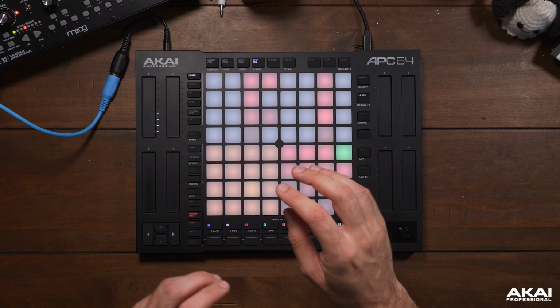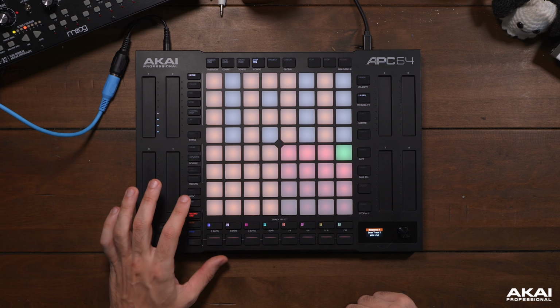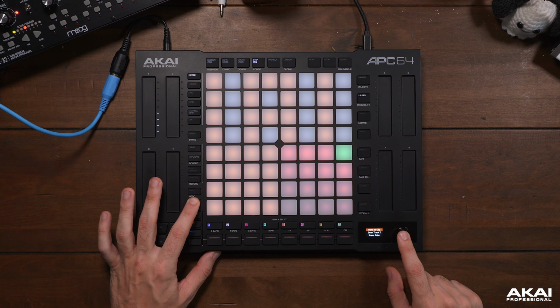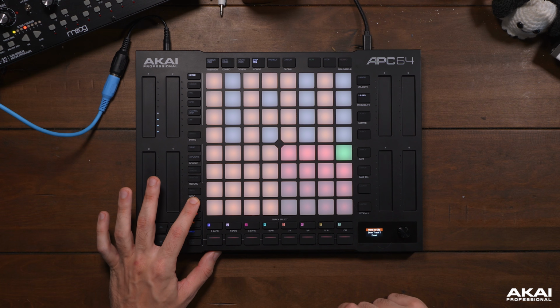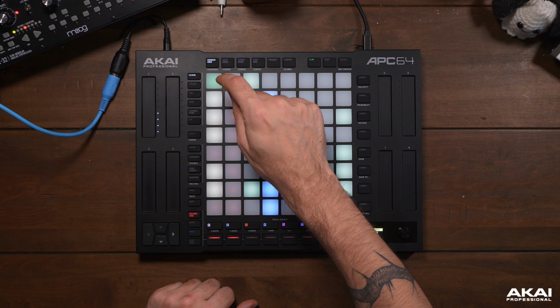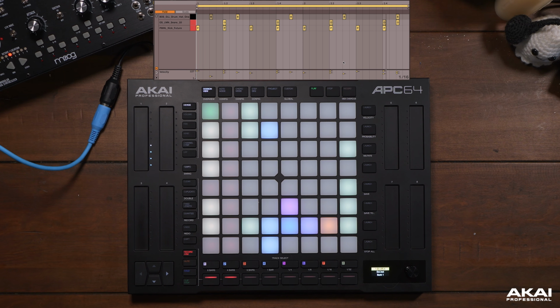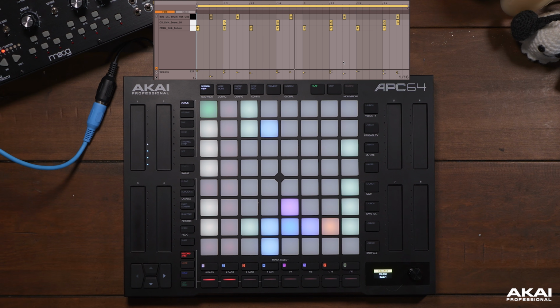Now, when you're using the step sequencer in conjunction with Ableton Live, you have the option to send your sequence to a clip in Ableton Live. It's really easy to do. All we have to do is hold Shift and press Enter, and that will create a new clip in an empty clip slot in Ableton Live. Now, in Live Session View, I can play this clip. And the MIDI information is all there in Ableton Live.